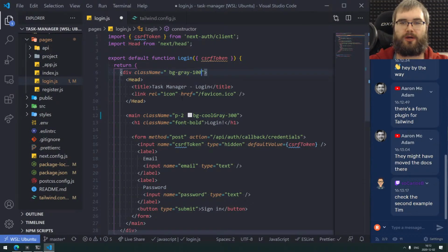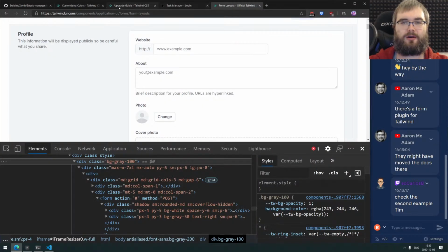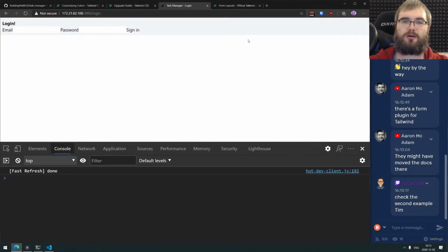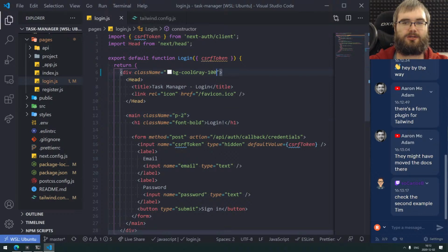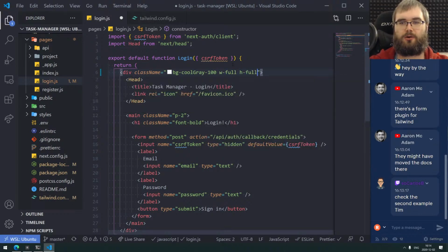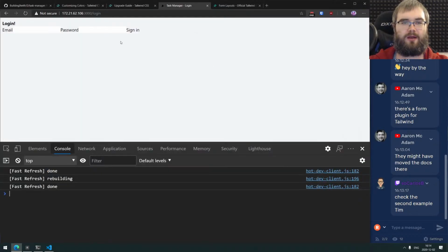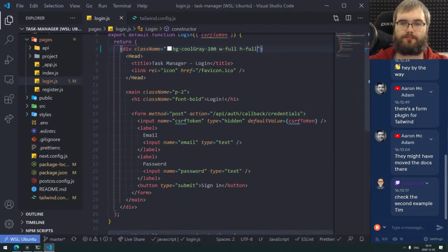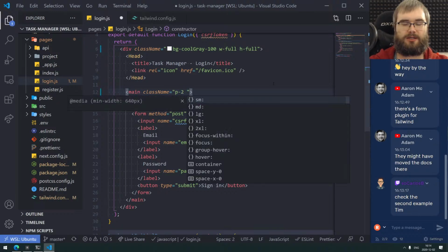So we're going to say, okay, our page is BG gray 100. Let's go with cool grays because I just like how they look, right? So we're going to have this over here, which means that the page now should be okay. And then there's the problem because the page is not full size. We can go full width, full height. There we go. That looks a bit nicer. Means that this is our main form, right?